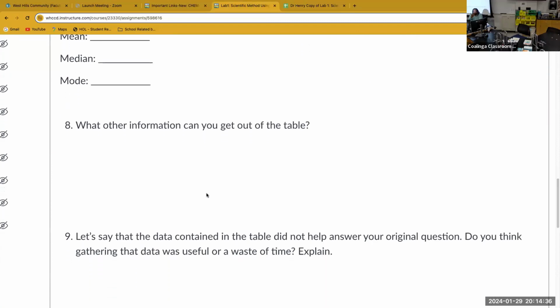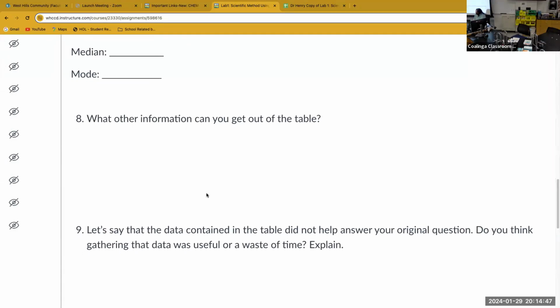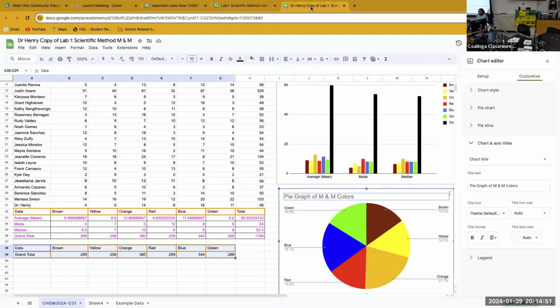So we also know what other types of information we can get. We can get an idea of which color was the most abundant, which color was the least. Now, also, if we take a look at the data, we look at our numbers, 14 was our low, 14.4. Then we had 16 and 15, and then we had 19 and 20, right? So they're not too far off.